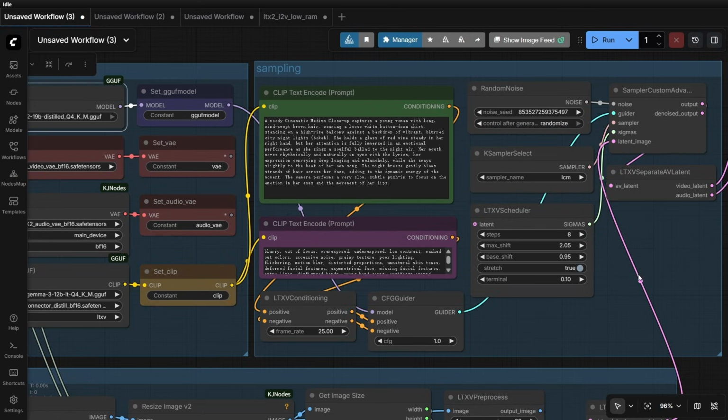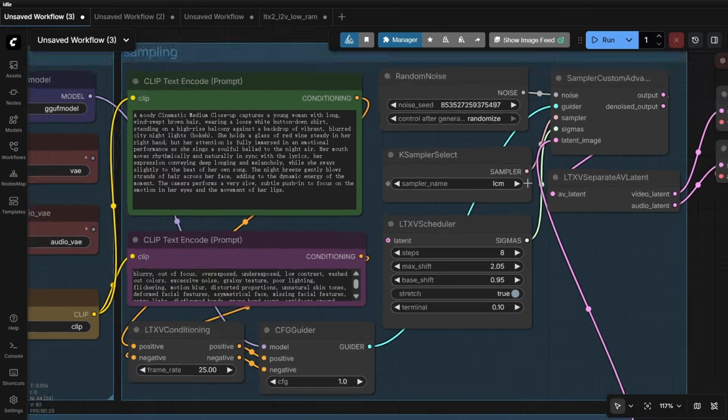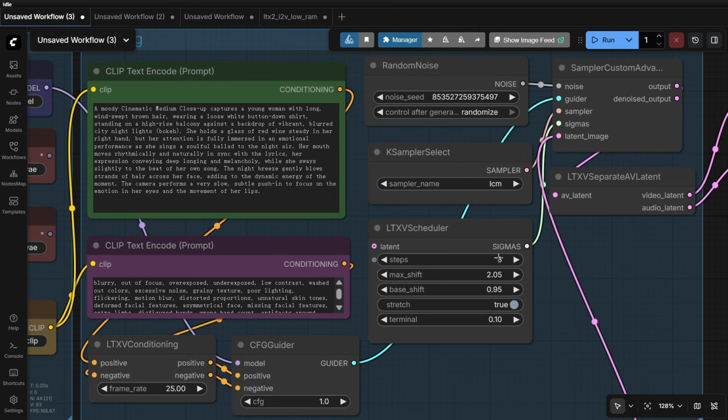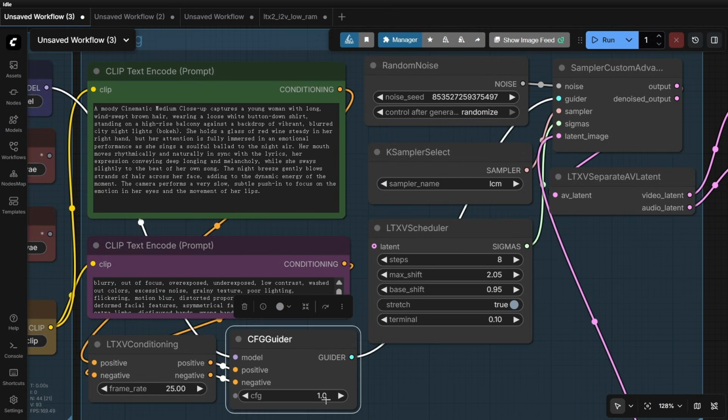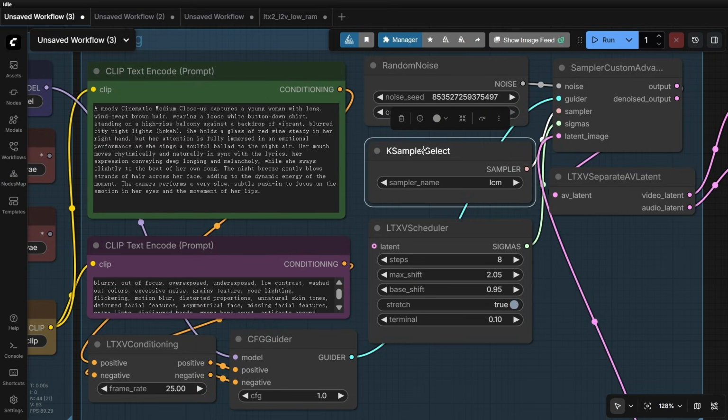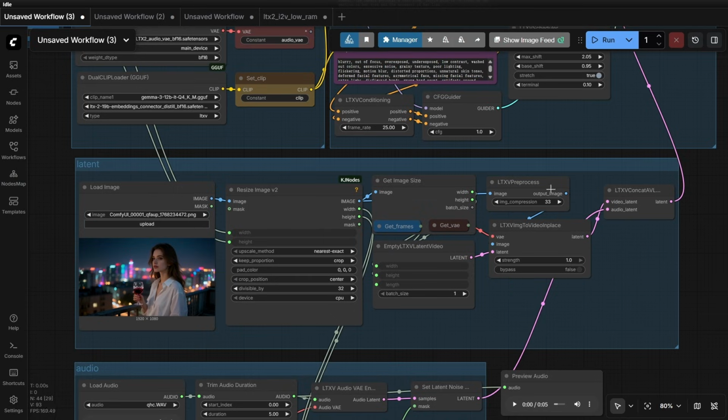I won't go into too much detail on the sampling part, but I want to emphasize two things. First, my sampling steps are set to 8 because this is a distilled model. Similarly, the CFG must be set to 1.0. For the sampler, I suggest choosing LCM. Other than that, standard settings apply.